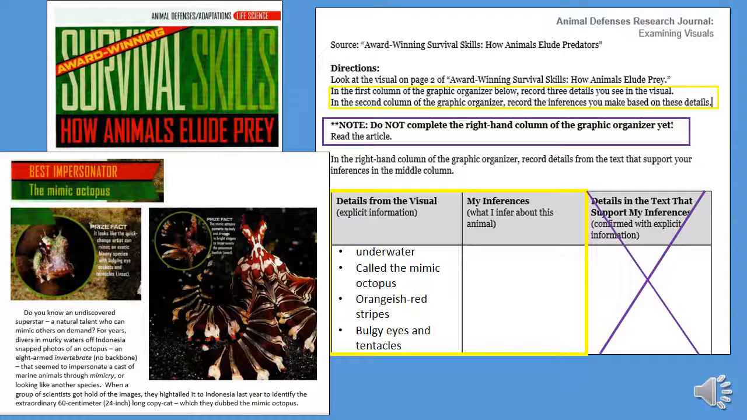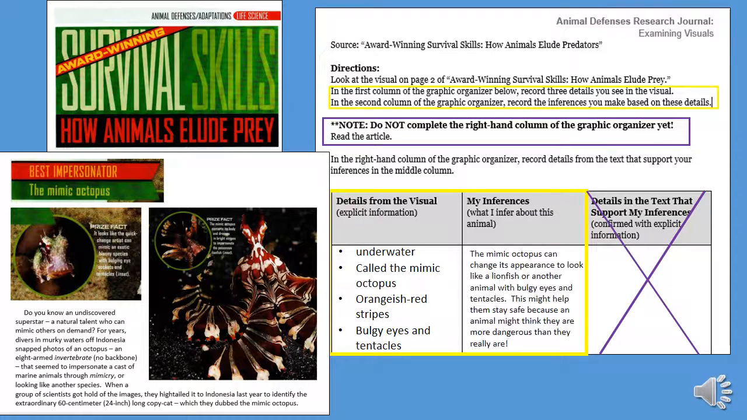And so what I know from the text, I've put in that first column. It lives underwater. It's called the Mimic Octopus. It has sometimes orangish red stripes. Sometimes it has bulgy eyes and tentacles. So because it seems like it can change what it looks like, I'm going to make an inference about that. So I'm going to say that the Mimic Octopus can change its appearance.